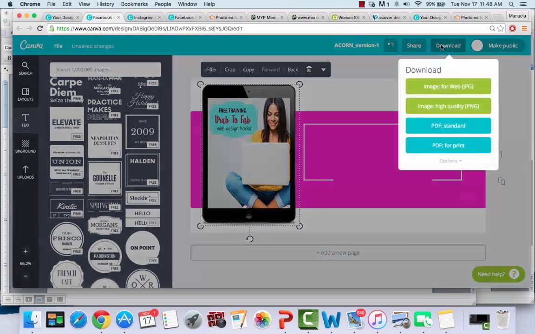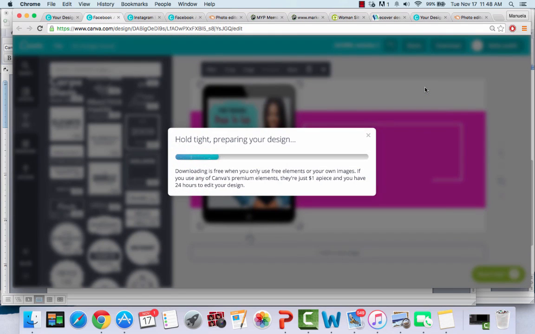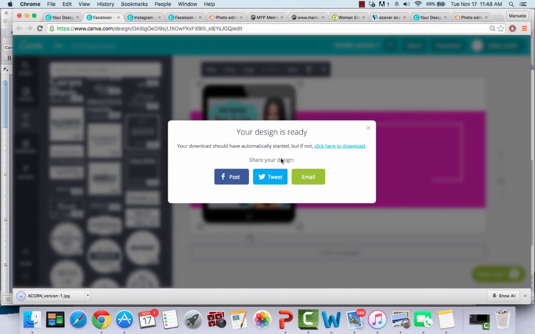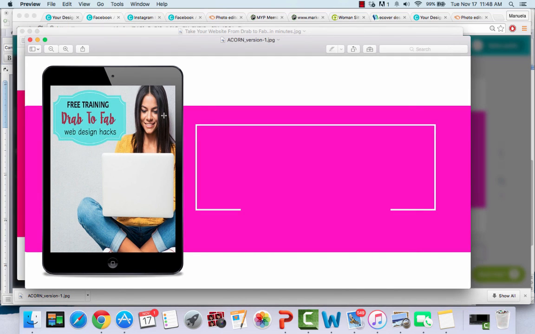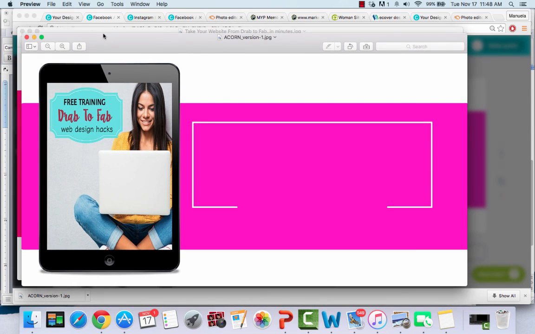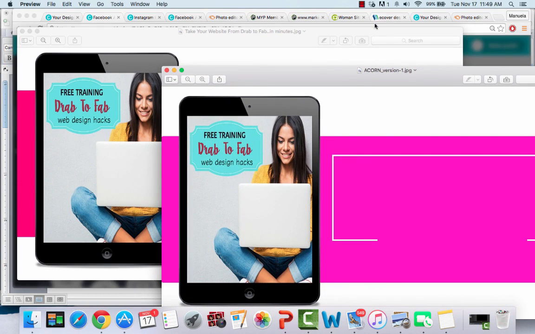Acorn version 1. I want to click download, of course, image for web design. And it's a little bit similar to this, right? Except I have a different color here. All right.